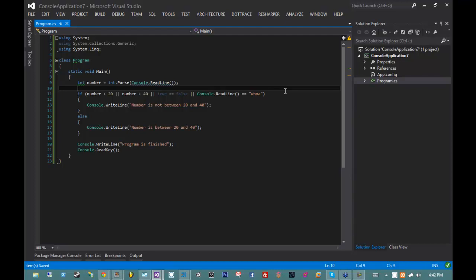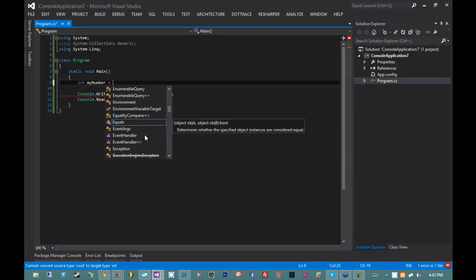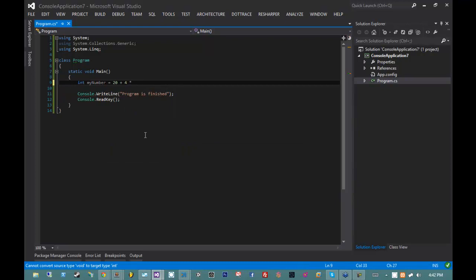There is going to be a situation where you run into order of precedence problems. Just like in math, every operator has a precedence. And the higher that precedence, the sooner that expression will be evaluated. We can see an example of order of precedence by doing something like int my number equals 20 plus 4 times 2. And what this is going to result in is 28. It's not going to result in 48. Or, sorry, 48, yeah. It's going to be 28. And that's just because of the order of operations.